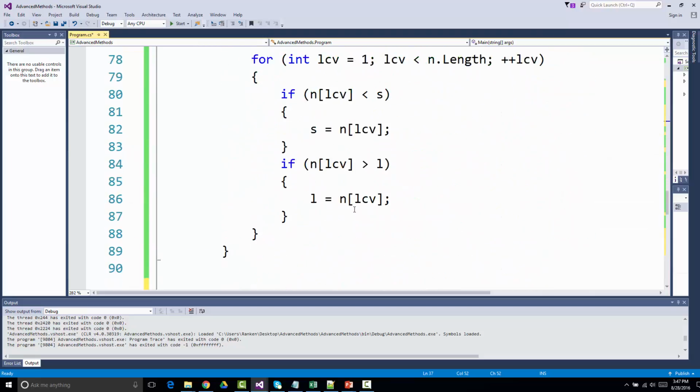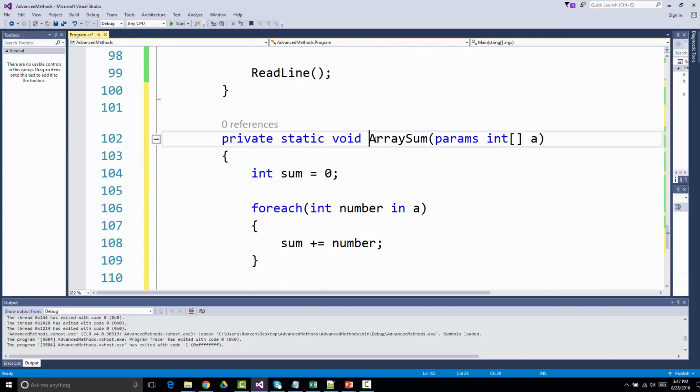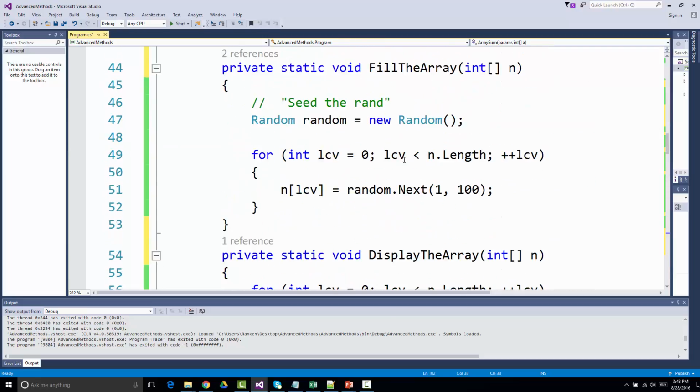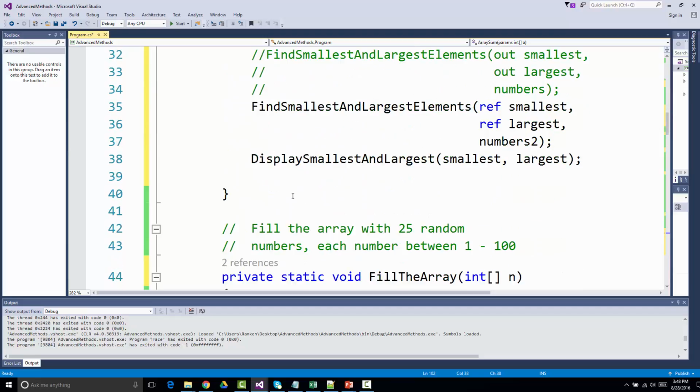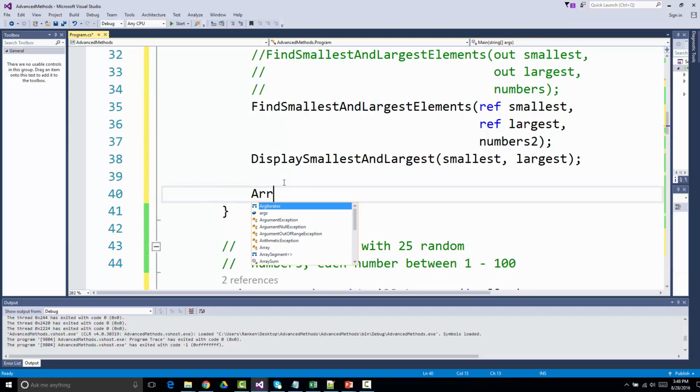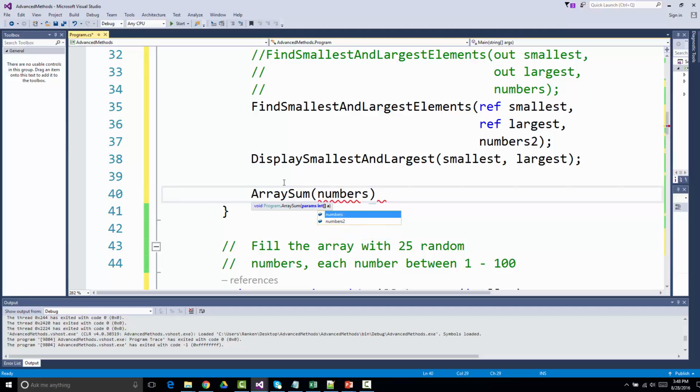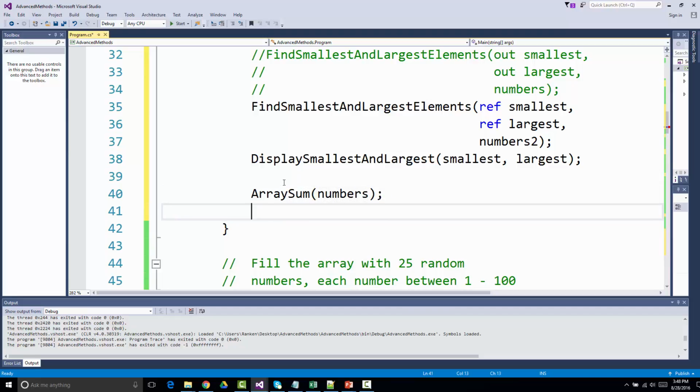Now let's call array sum, and we'll do it for both of them. I'm just going to do these both at the end. Array sum, and we'll pass it numbers, and that should say that there's 25 elements in there. And the total should be around 1,250 or so. And then we'll call it again with numbers 2. And now the total should be about double that.